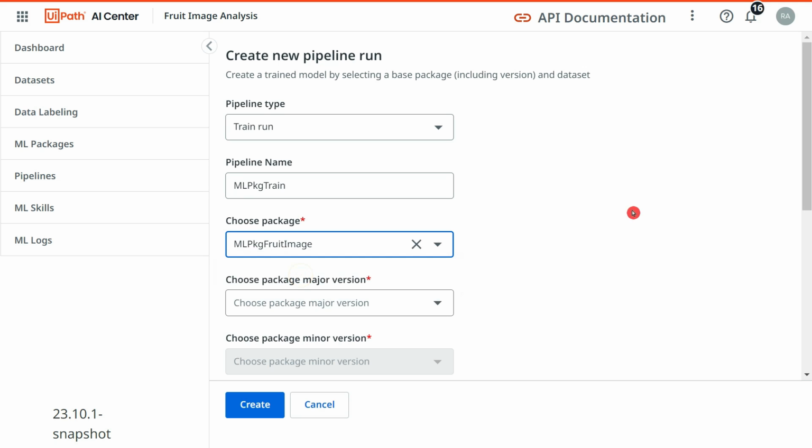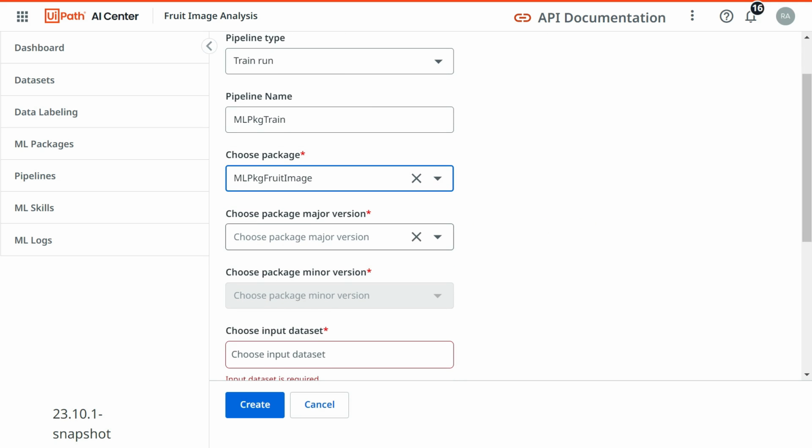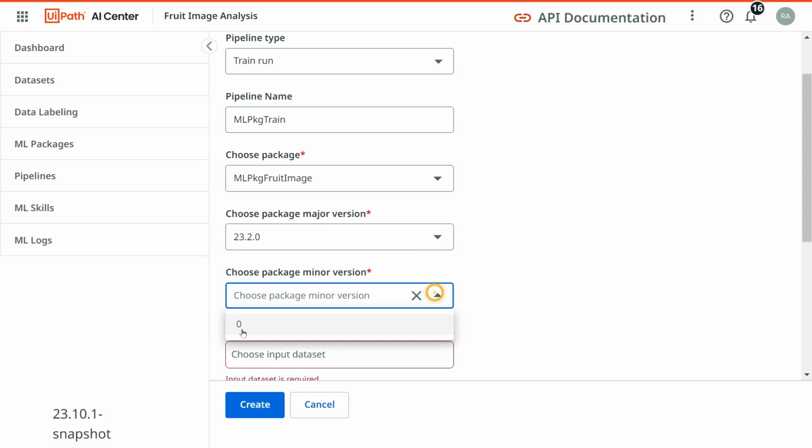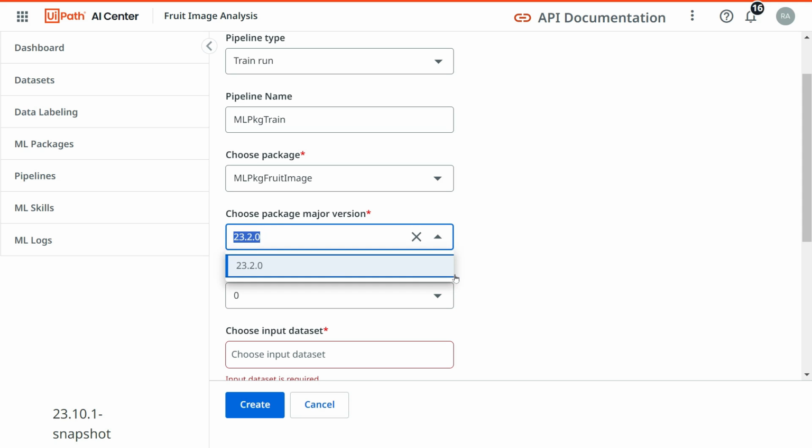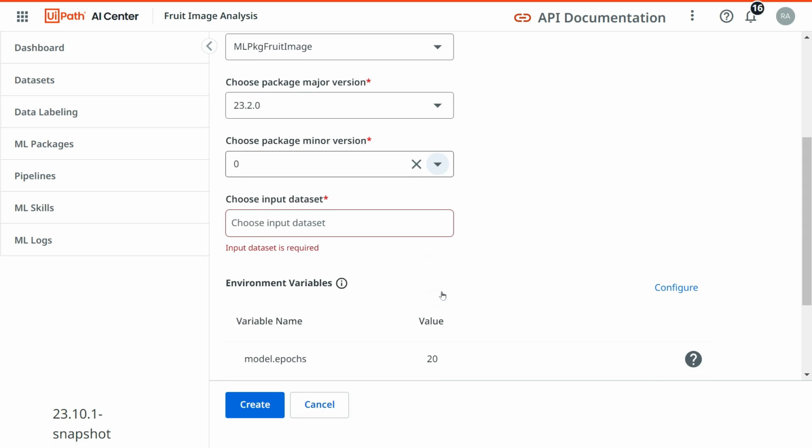I will select that. And then choose the package major version. Whatever version you see here, select the latest one. And for the minor version, all you do is select 0. So this is how you have to start. Your training should always go with the exact version of the package, and then you just select 0 here. Okay. And then choose the input data set.